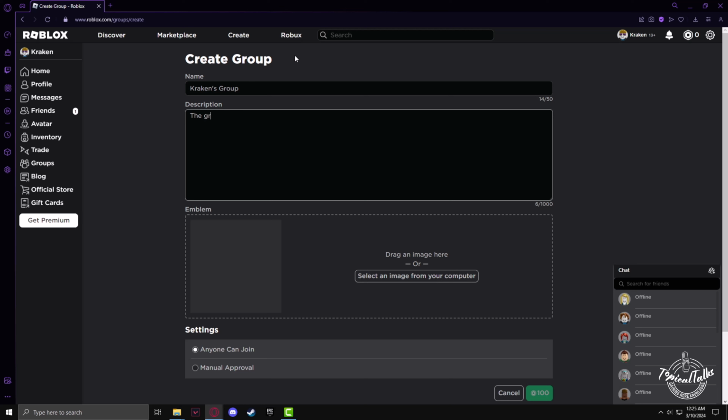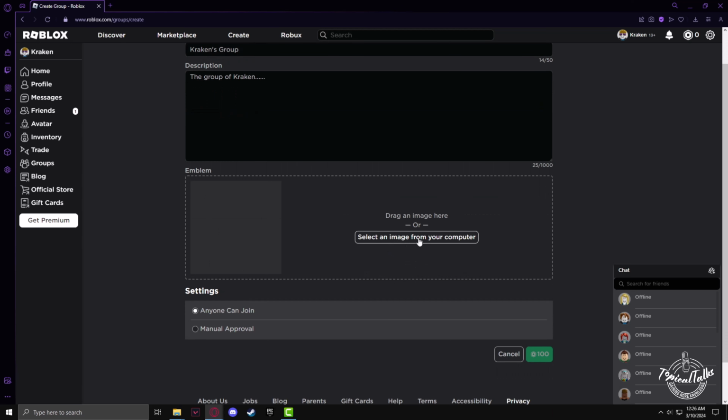And in the description, you can describe about your Roblox group. After the description, you can select an emblem from your PC as an image, and you'll need 100 Robux to open the group.